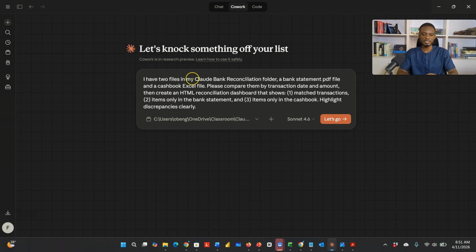So I have 2 files in my Claude bank reconciliation folder, which is already connected: a bank statement PDF file, and a cash book Excel file. Please compare them by transaction date and amount, then create an HTML reconciliation dashboard.